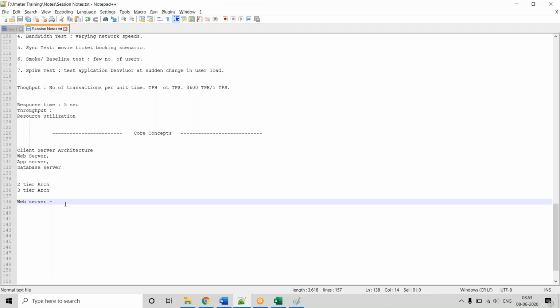So it is used for static elements. This could be your HTML pages, servlets, .png files, .js files, JavaScript files. These are nothing but examples of static elements, which, when you hit a particular application, will be retrieved from your web server layer.